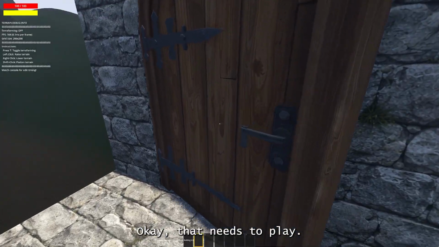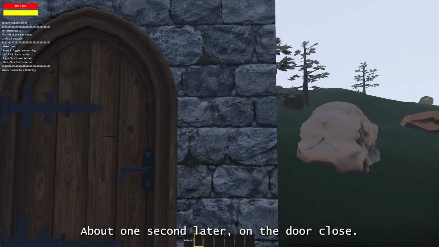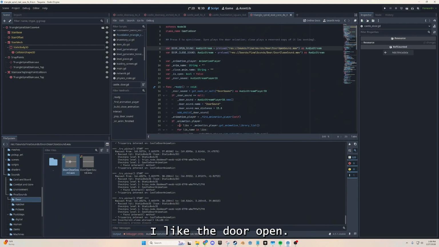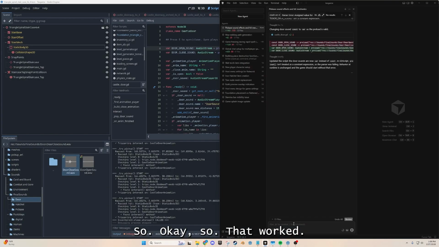Love it. Okay, that needs to play about 1 second later on the door close. I like the door open. So okay, so that worked. For door close, it needs to have a 1 second delay before playing.